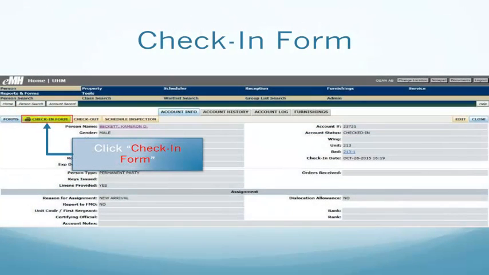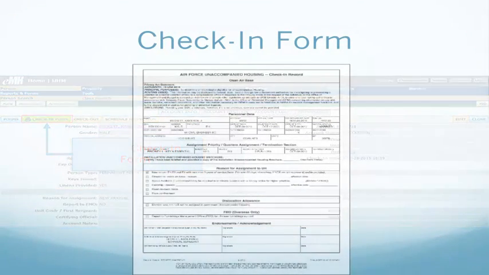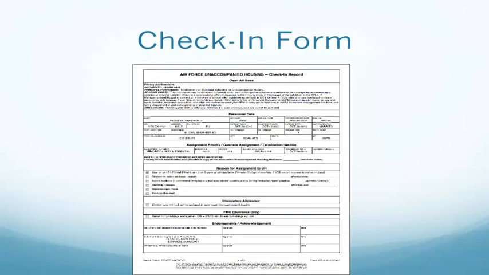Once you have located a dorm room, you will have to print out the check-in form to provide to the resident. To access the check-in form, click on Check-in Form. Note, this page can be accessed by clicking on the account number of any resident. Confirm that all the information on this form is correct. Save the file as a PDF so that you may modify it later.